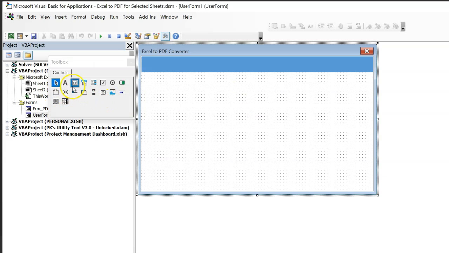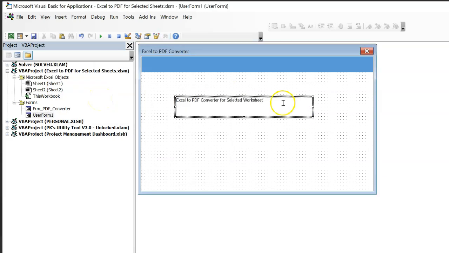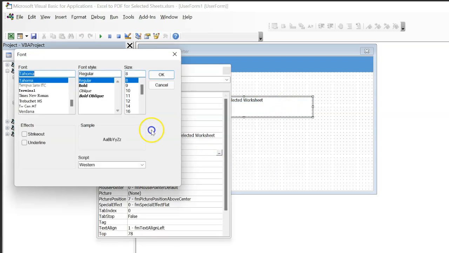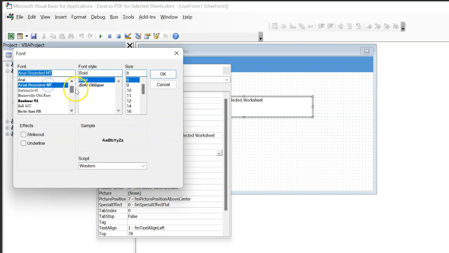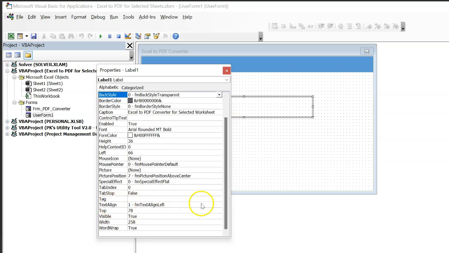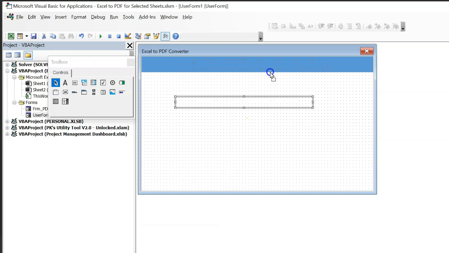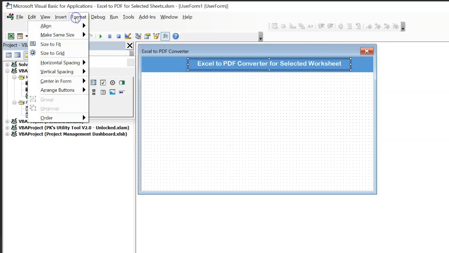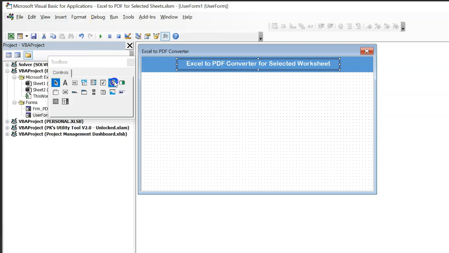Close this. Now I will take a label, Excel to PDF converter for selected worksheet. Format this: right click, go to the properties, font. Let's say I'm taking here Arial Rounded MT Bold and size around 12. Make it white font color. Back style I will take transparent and alignment I will take center, make it smaller and just move this here. Now we can center this in the form, so I'll go to the format, center in the form, horizontally.